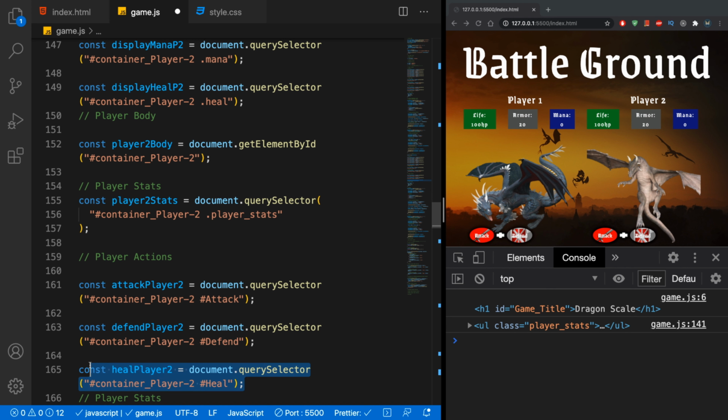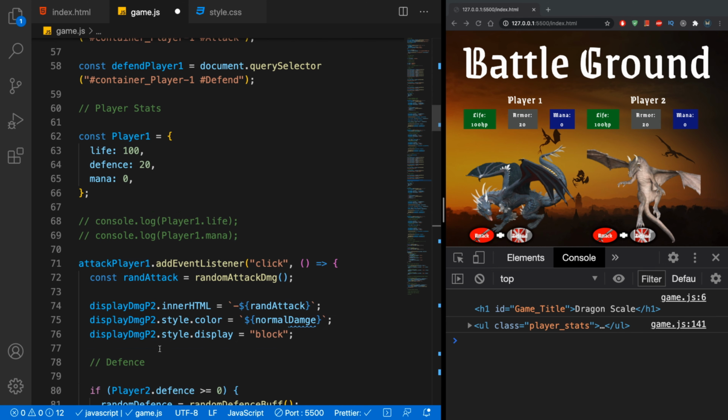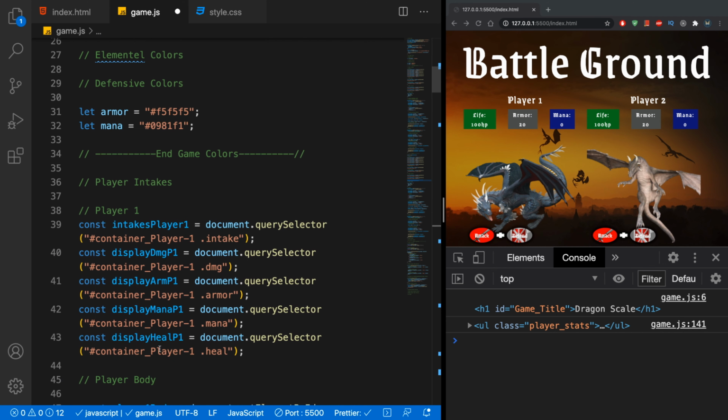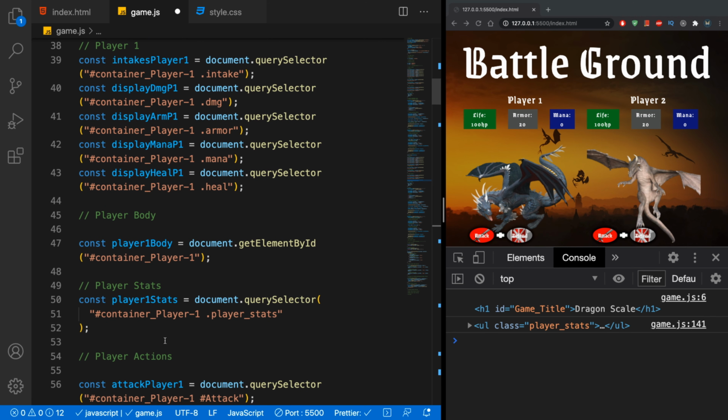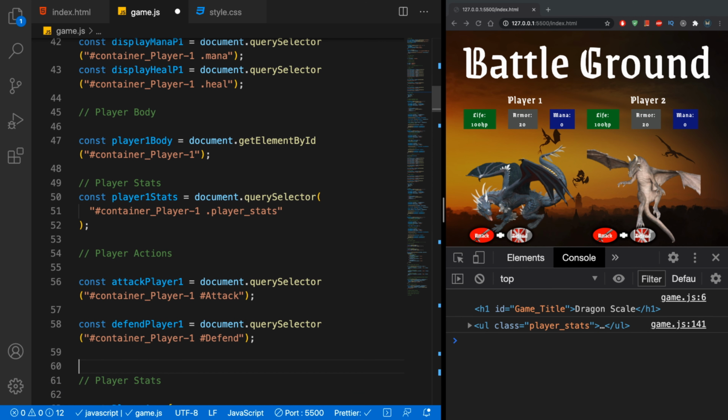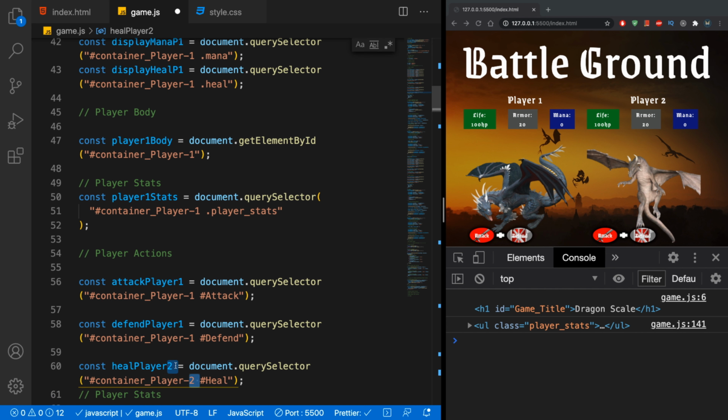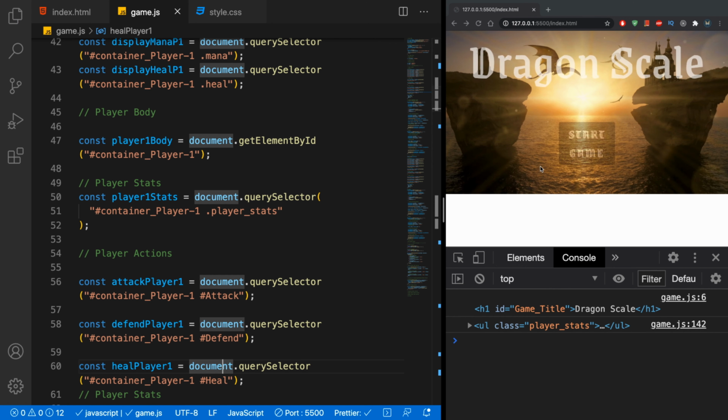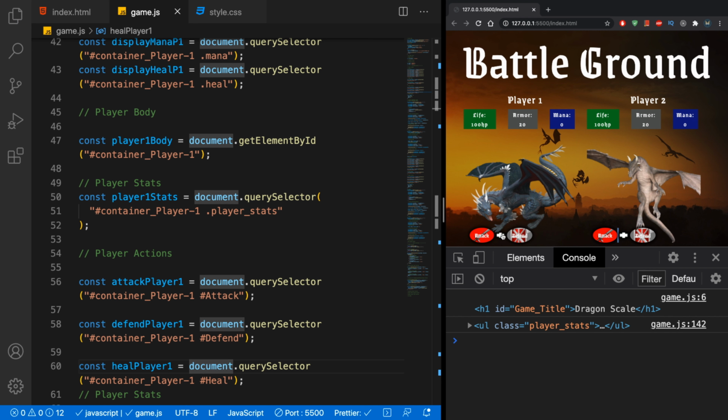Now we also need this button selector in player 1. So let's copy it, go up to player 1. There we go. Player actions, and we will replace this, or actually we'll paste this in and replace this 2 with a 1 and leave a space in here. Okay, so theoretically these two should work. Now let's grab onto the heal player. Let's go here, heal player.